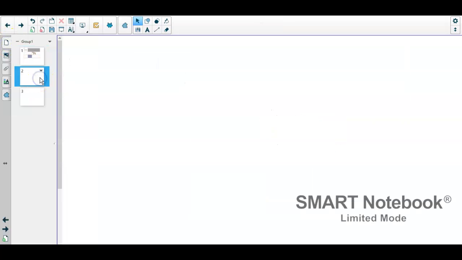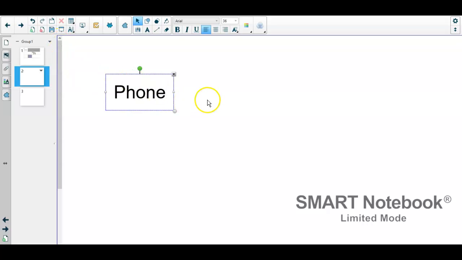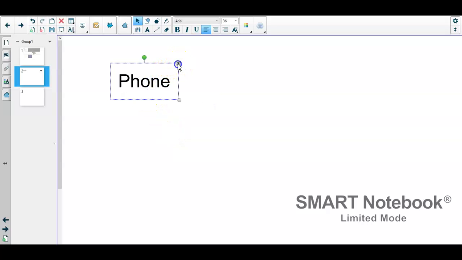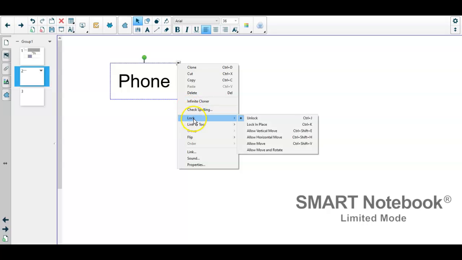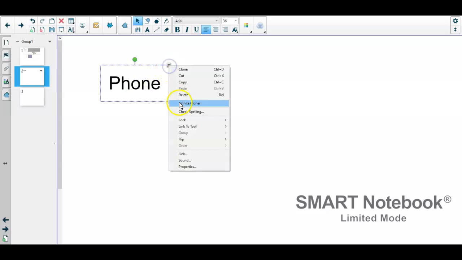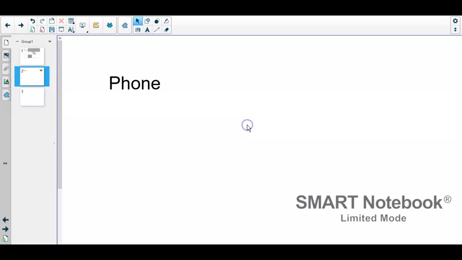Let's go to, I have another page here. Before I had mentioned something like you can type the word phone and I can lock that into place. So I'm going to click and lock it in place. So this way, when my students come up to the board, they can't, oops, I didn't do it. Hold on. Let me lock that in place again. Lock in place. They won't be able to move it. Okay, now you can see that it's locked. If you want to unlock it, it's quite easy. Just simply click on it and tell it to unlock.